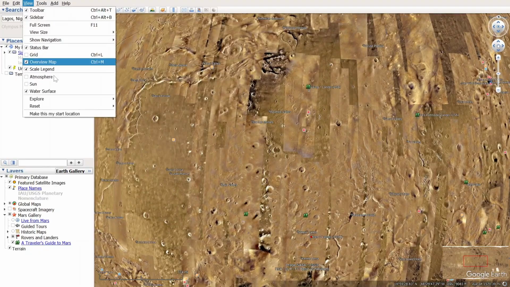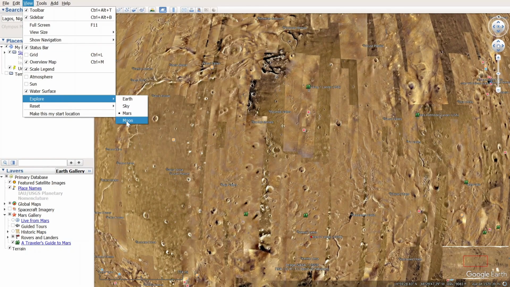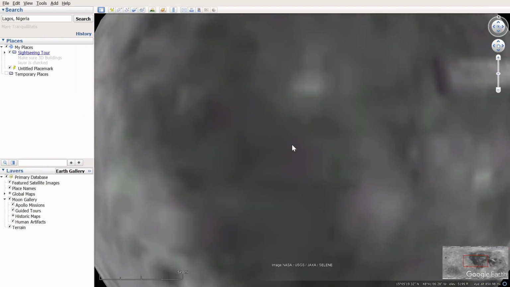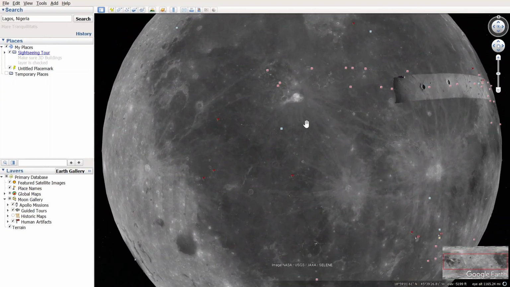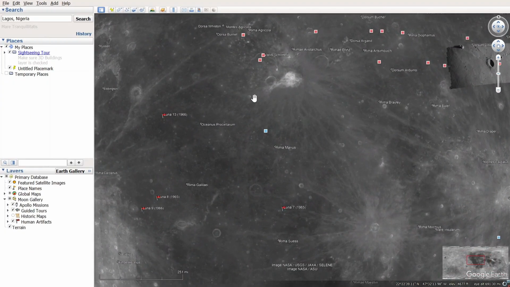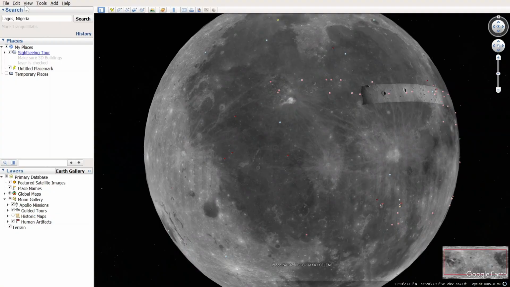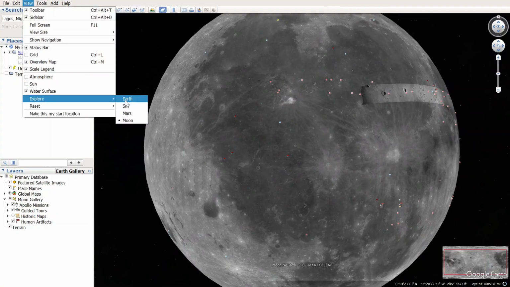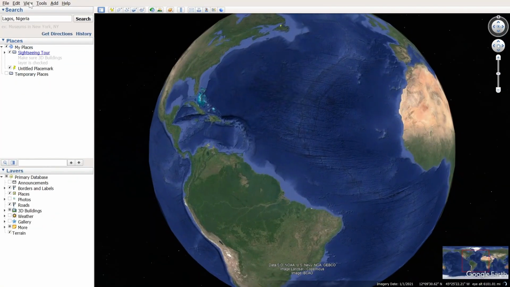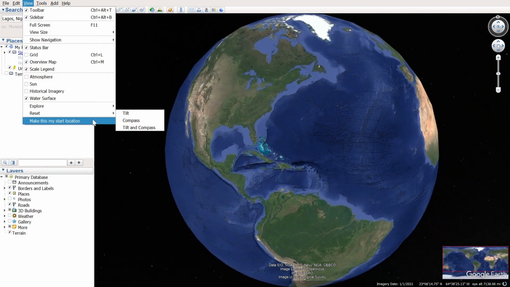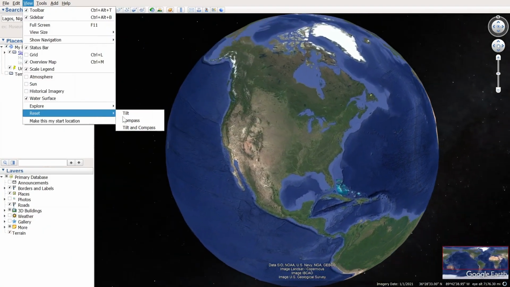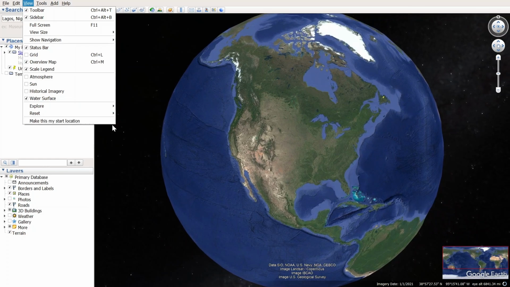Then we can also move through other planets. We can move to the moon. We can travel to the moon. If you are new, you can simply click on the new moon to search. Then we are going to move back to Earth in this project. Then you can simply click on reset to reset your compass or tool. You can make this location a starting point.